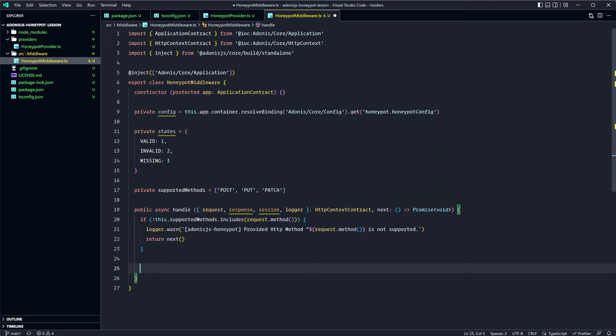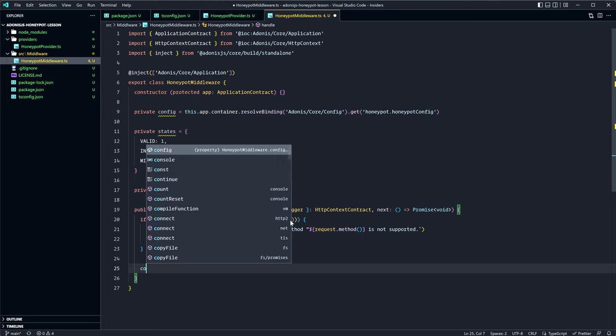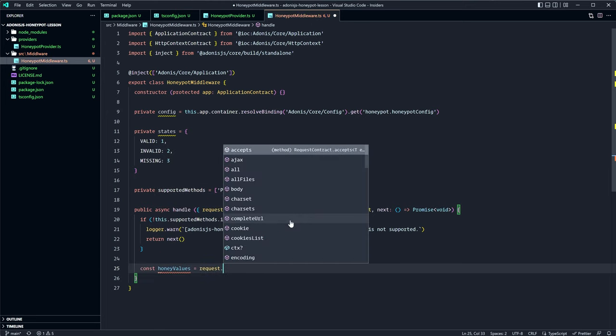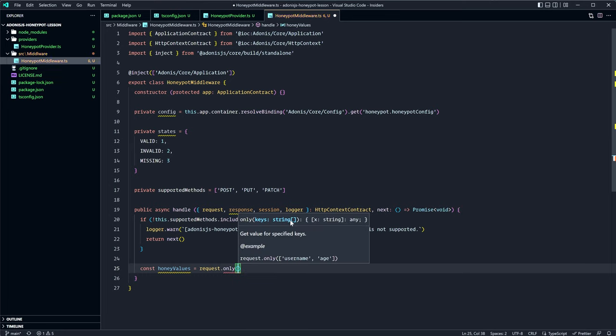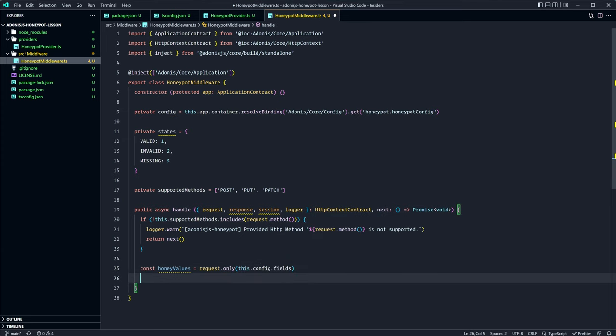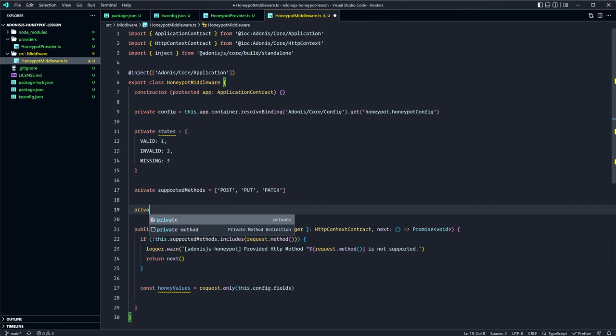So let's go ahead and grab the honeypot values, which will be defined within the config here. So let's do const, and let's say honeyValues equals request.only. So we're just going to grab out the honeypot values out of our request body, this.config.fields, and then we're going to want to validate those fields. So we can either do that within the handle method, or we can specify a different function on our middleware itself. I think that is the cleaner approach for right now.